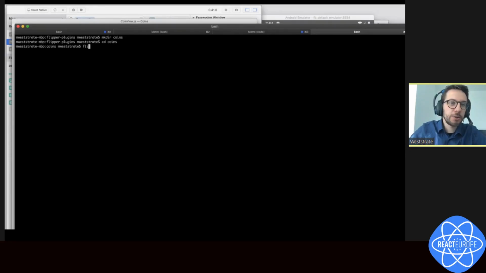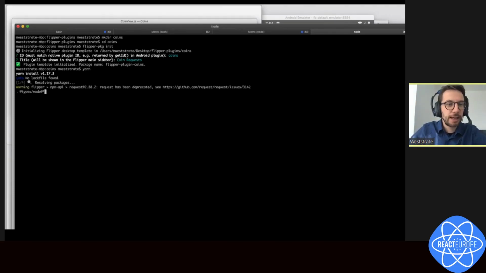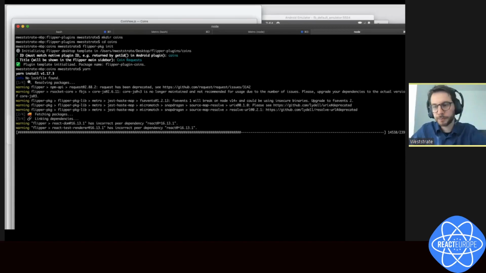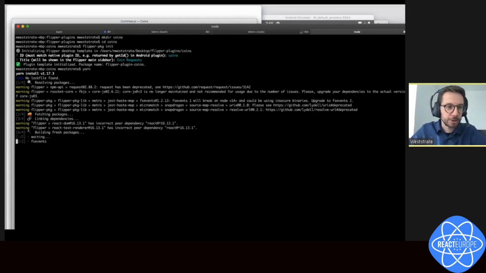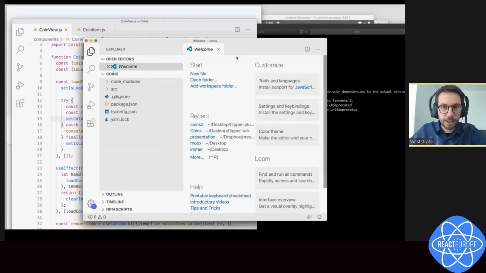I can do that using the Flipper package tool, which can scaffold a fresh project. So I call it coins. Coins is the identifier we use to connect from the mobile side. And that scaffolds a project. We run yarn once, and that installs and builds the initial version. And we can open this now in Visual Studio Code.